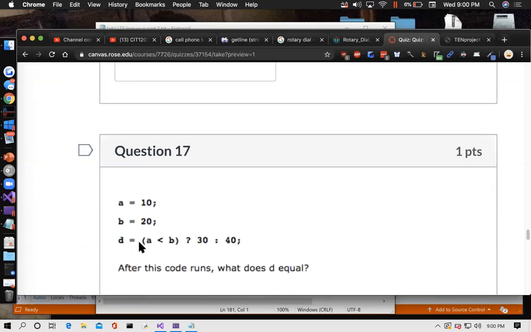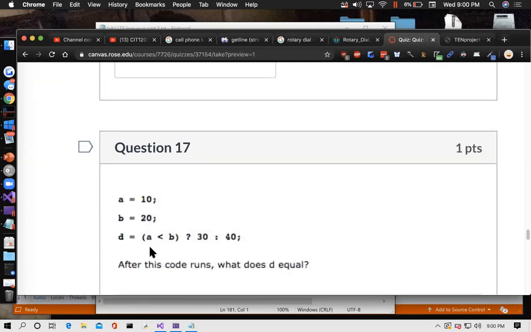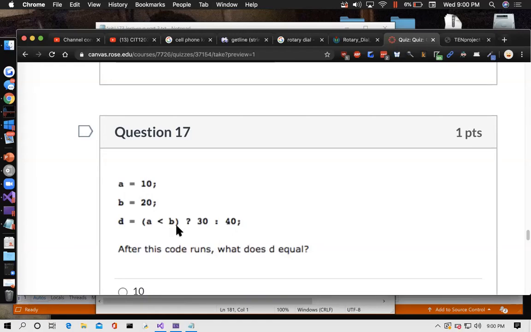It shows this conditional operator here. Remember how to evaluate them. A less than B, ? 30 : 40. Well, is A less than B? It sure is, because 10 is less than 20. So the 30 gets copied into D. If A was not less than B, then 40 would get copied into D. So yeah, you're just going to want to do that.